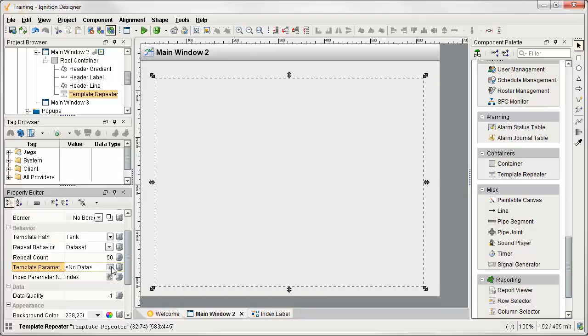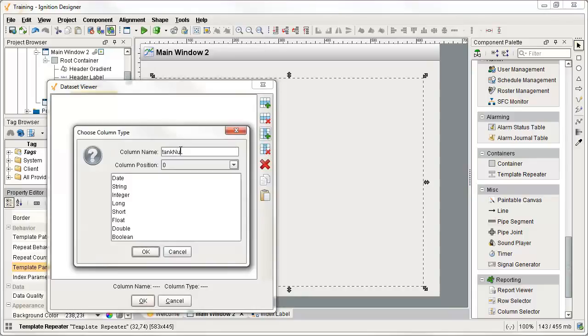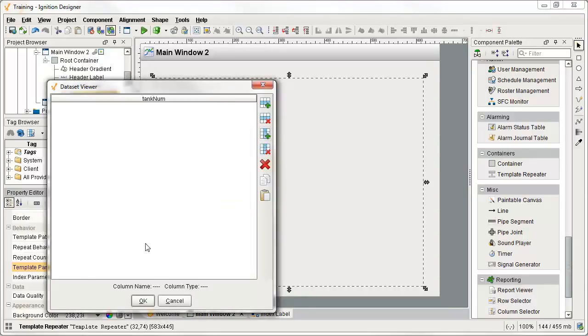So I'm going to go in here to the data set viewer, and I'm going to add a data set manually. We have to make sure we create a column for every single parameter that we want to set on this template. Now my template only has one parameter called tank num. It's integer. So I got to make sure I add this column here to my data set. I'm going to call it tank num. It's an integer here. Go ahead and press OK. Now I got that column.